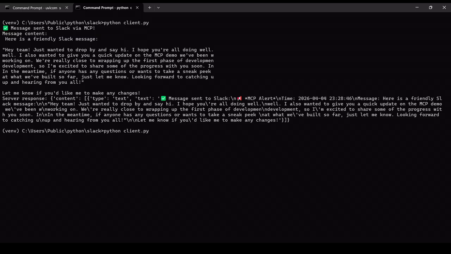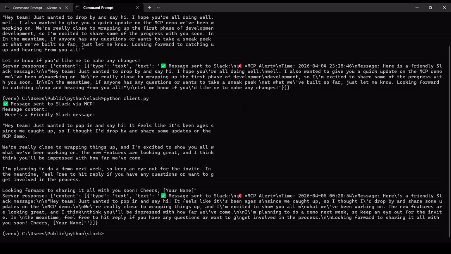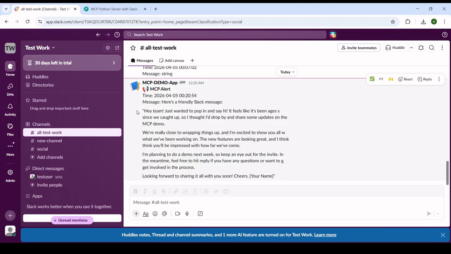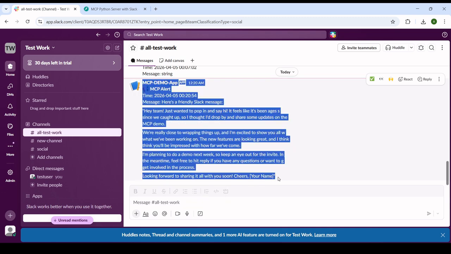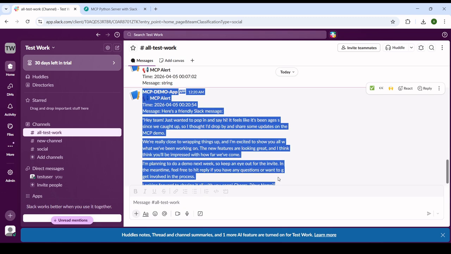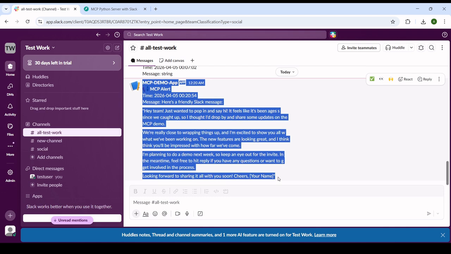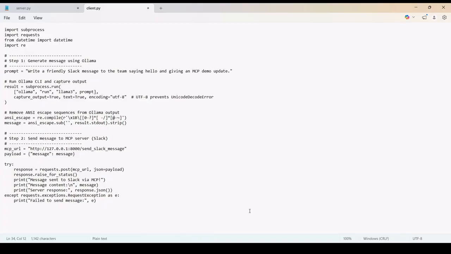Let's see it in action. I'll run client.py. You can see Alma generates a friendly message dynamically. The MCP server receives it and sends it to Slack. Here in Slack, we see the message appear instantly. This shows the AI agent, MCP, and Slack in a fully working flow. This can be extended to any other tool, Jira, email, databases, with zero changes to the AI client. That's the power of standardization via MCP.